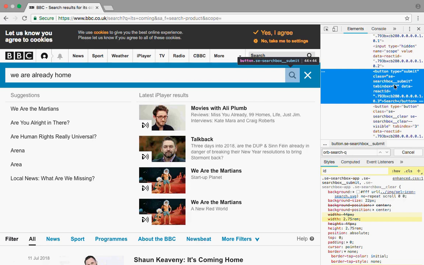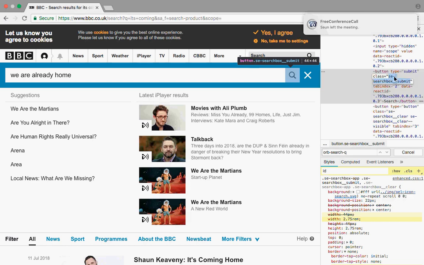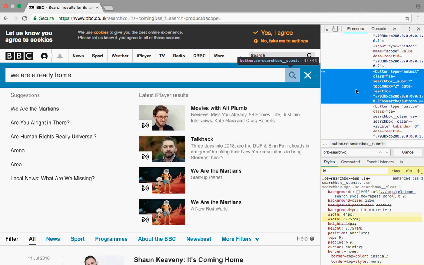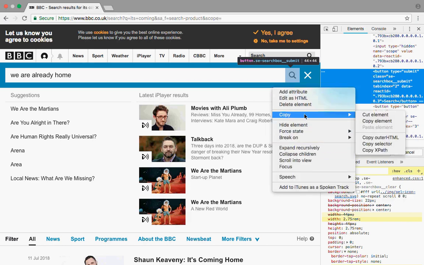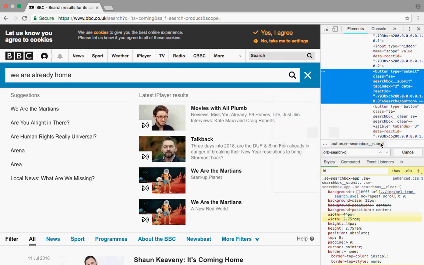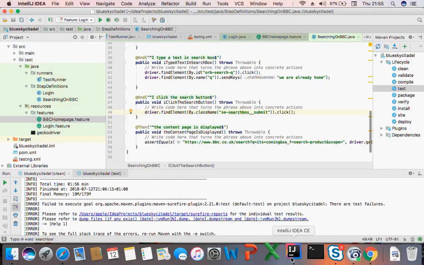And when we inspect the element, we find out also that this element hasn't got an ID. It's not a link text. Fortunately for us, it's got a class, so we could use the class. We could as well use the XPath: you just right click and copy XPath, or we could use a CSS selector. Let's try that now. I've just copied the CSS selector.